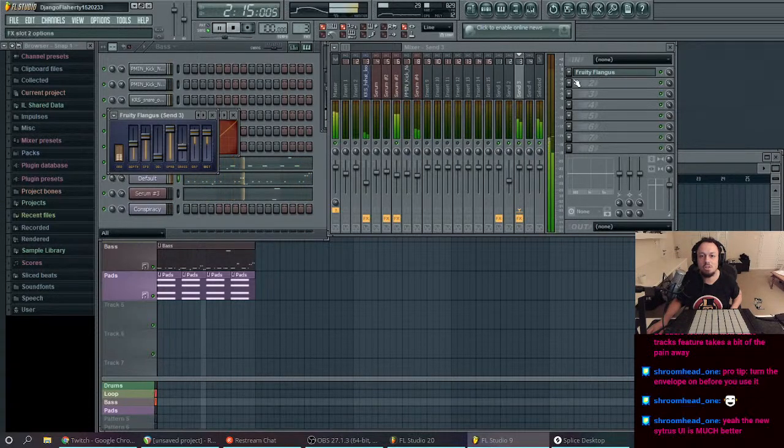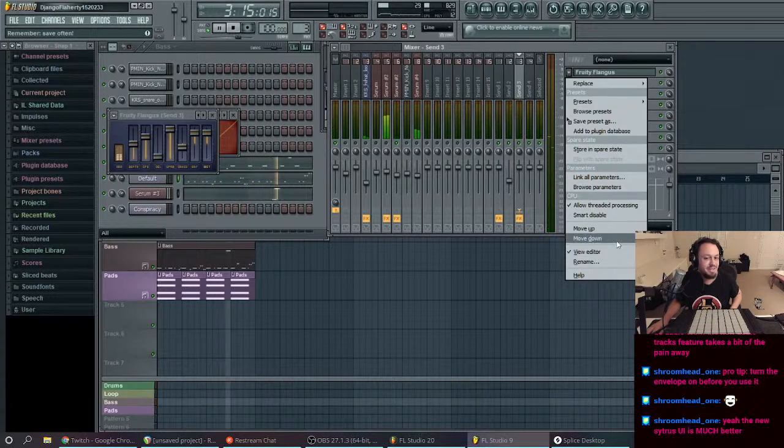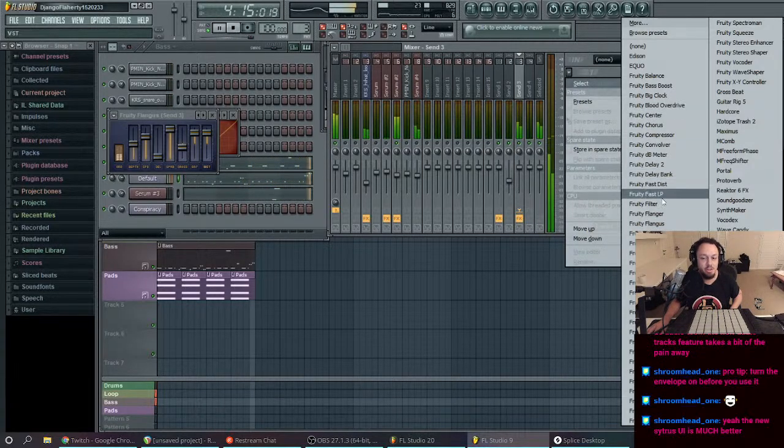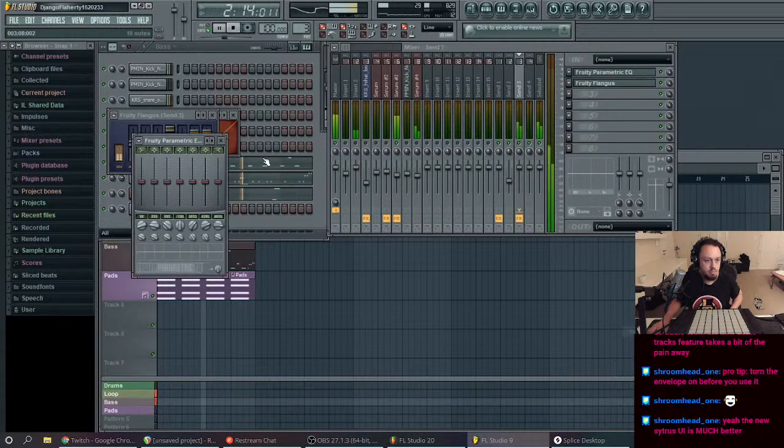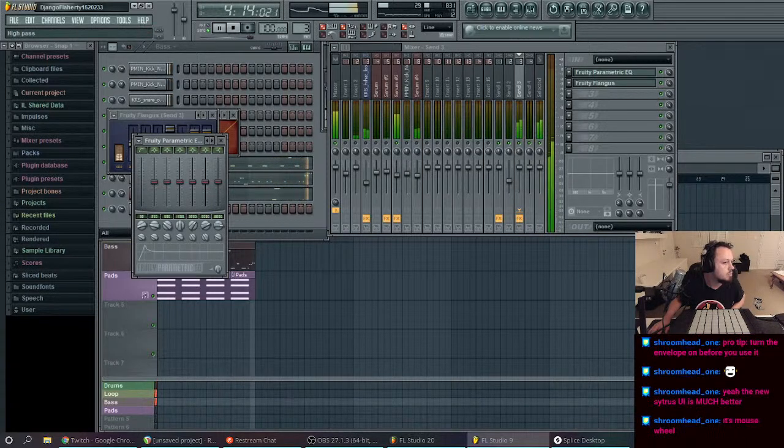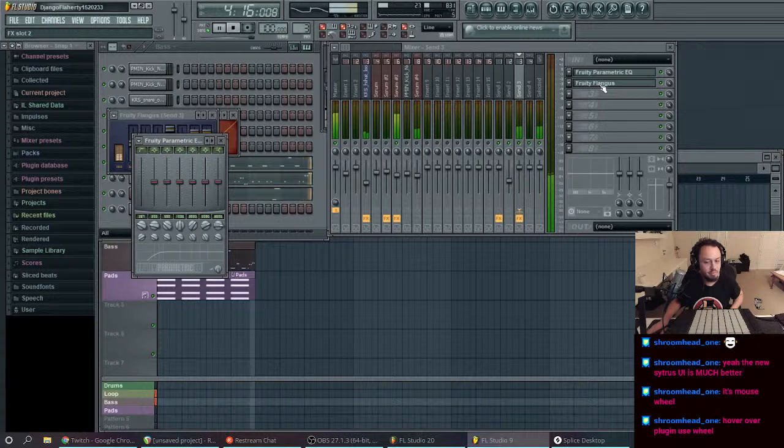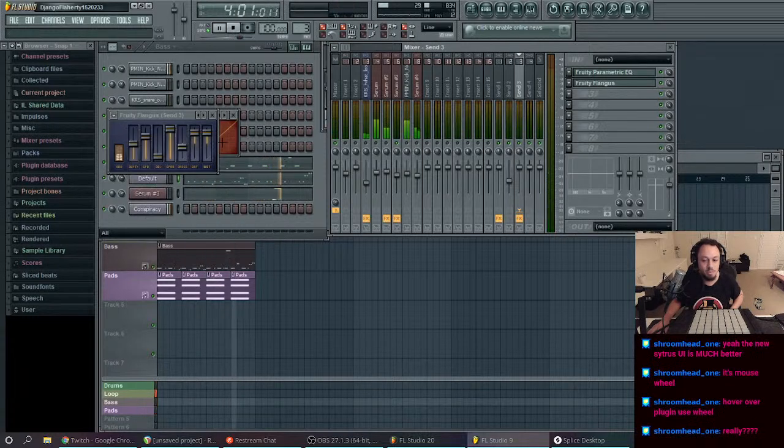Oh, there's no shortcut to freaking move stuff around in the old version. No. Hover over plugin, use wheel. No, I was trying that. It was added at some point, I remember.